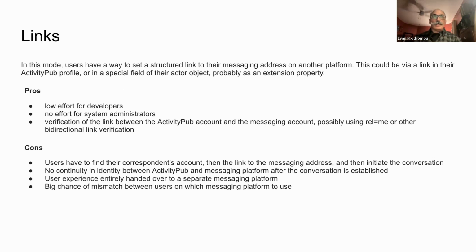Another option would be just including some sort of structured link to an existing application. So on my ActivityPub profile, I have a link to my Signal account, and you can click it and it starts Signal, and there you go. That's enough. Although that's really low effort, it is also depending a lot on external systems. It doesn't give a lot of shared authentication between the messaging system and the rest of your social experience. And there's a lot of trust issues between the identities. So big chance of mismatch.